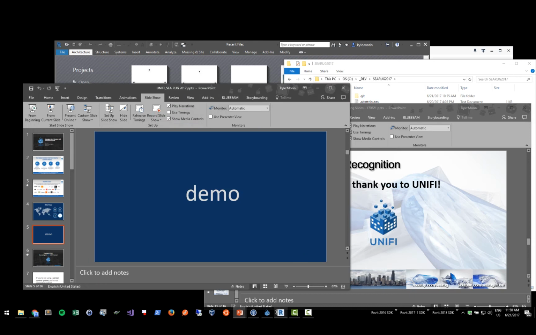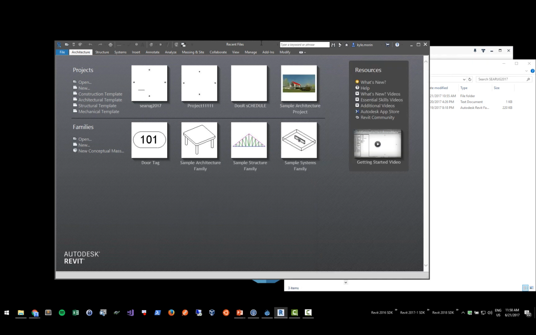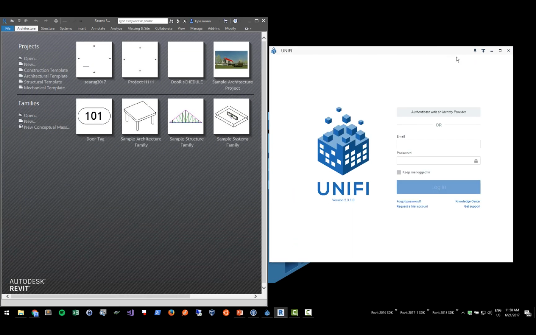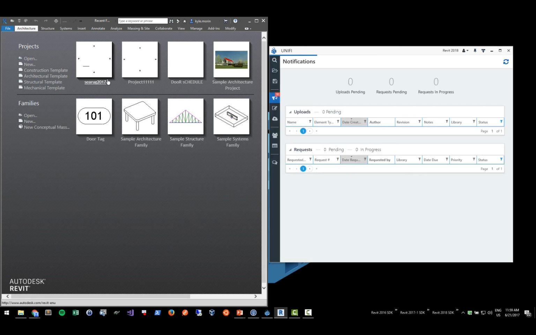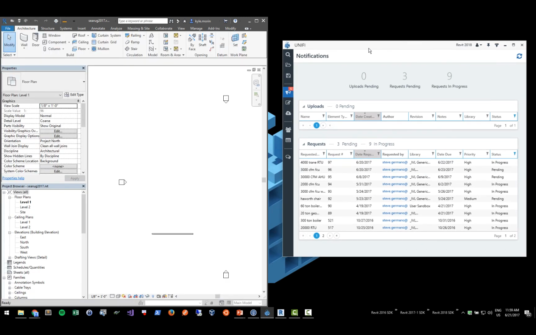So I want to show you a quick demo of what it is, just to give you an idea of the platform rather than me just talking about how cool it is. I have Revit open, cool. I better log in. We'll open up a project here. So Unify is a standalone application; that's how it integrates with Revit. It's not just a direct add-in that you have to launch from within Revit. It can operate completely agnostic of Revit and help you manage all of your content that way.